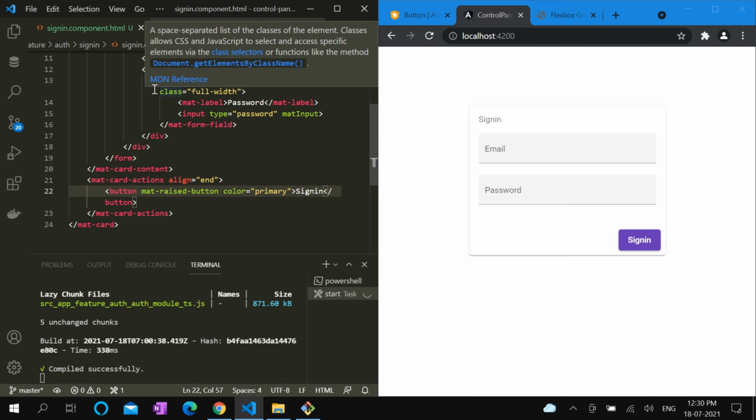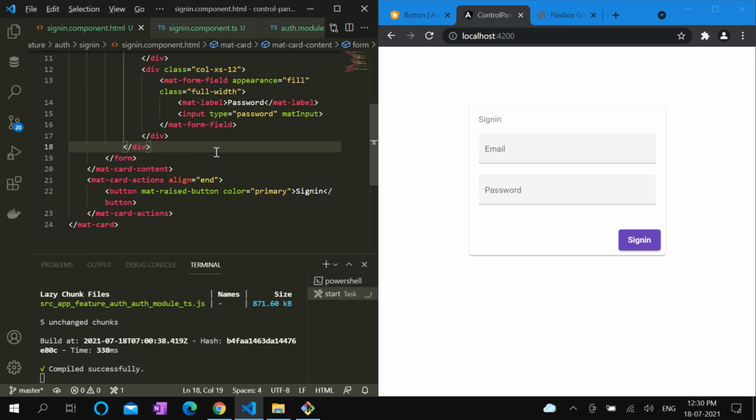That's it for today's episode. In the next episode, we will be adding functionalities to the sign in component.